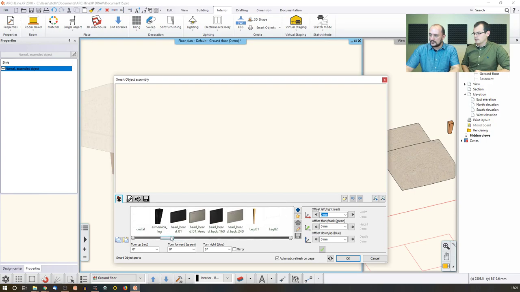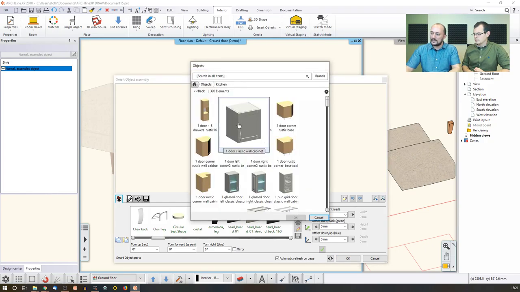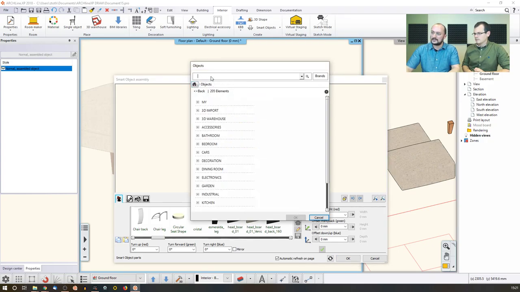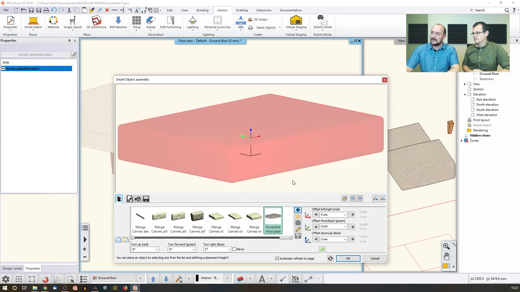So let's just go. And there was this Esmeralda thing, and here, this is something we call the favorites bar. Now, it's not containing something that I saved recently because I did not use it yet. So I need to go to the library and try to find where my thing is. And let's just search for this one. I said I will start with the hard plate. So I just select this one. And then now I have this here.